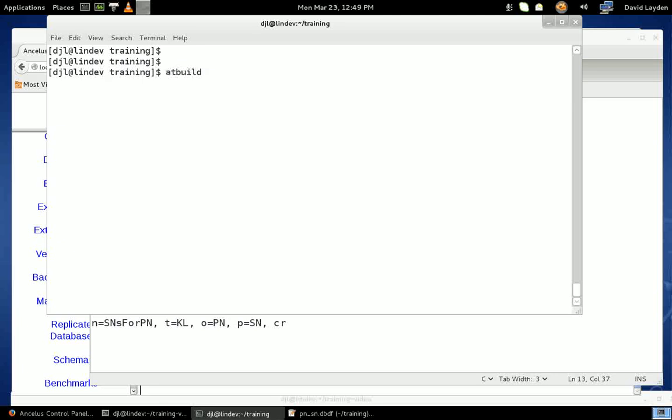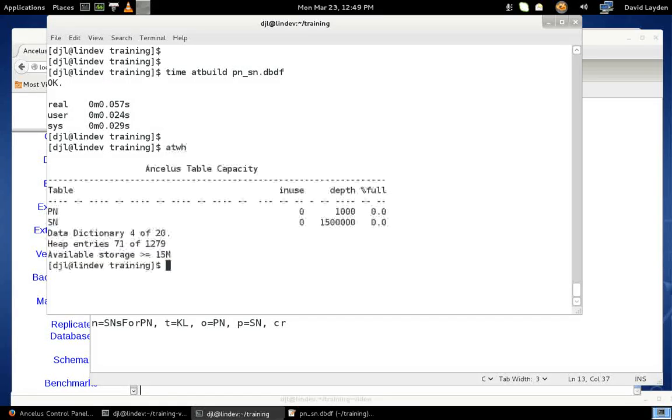And just for the fun of it, let's go ahead and time this little utility. I don't know that this is important. It's a small database, and we're going to send our schema file, pn_sn.df, to it. If I do that, it comes back and says it took 57 milliseconds to create that database.